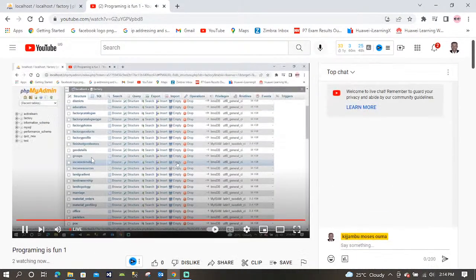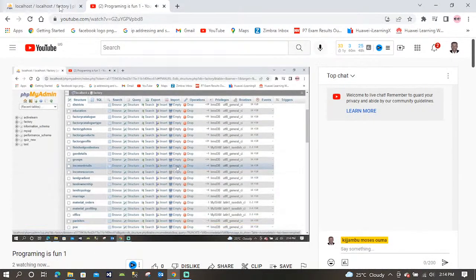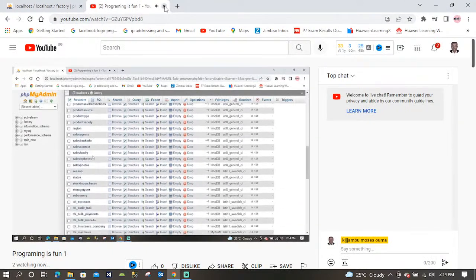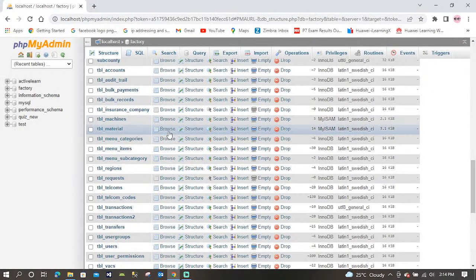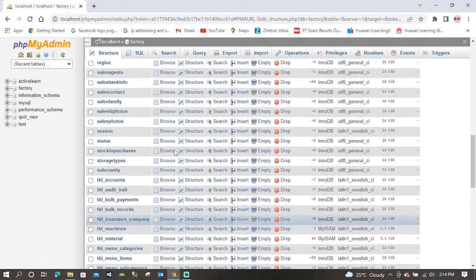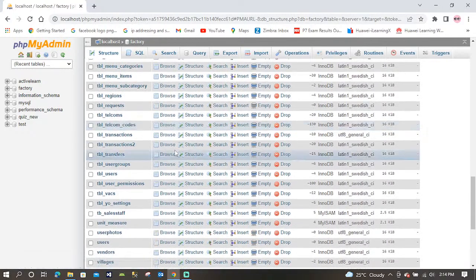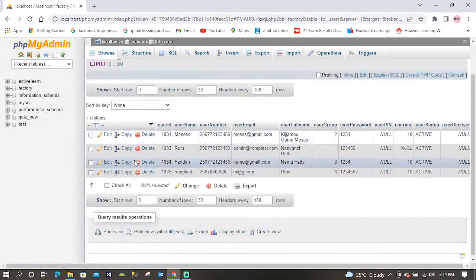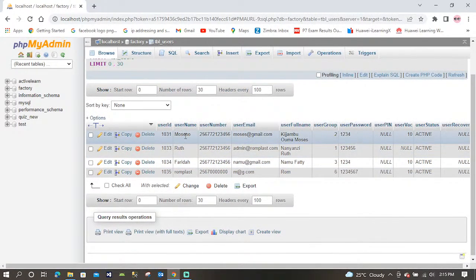I want to start first and do this one. So now, next, we use this to look at the table. Okay, it's okay, we can now continue. We look for a table called users. We expand it. We have a user called Moses, so we have the user, the email address is this, the username is this, group is 2.